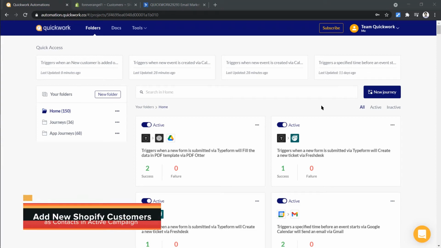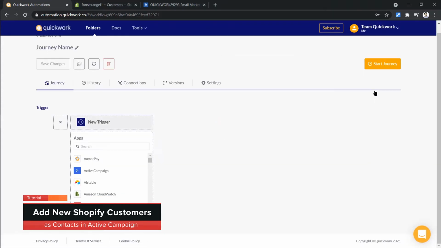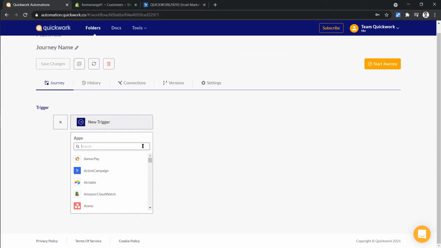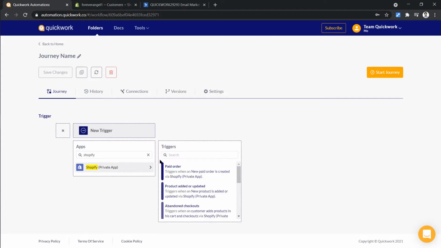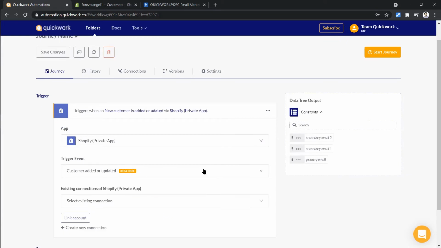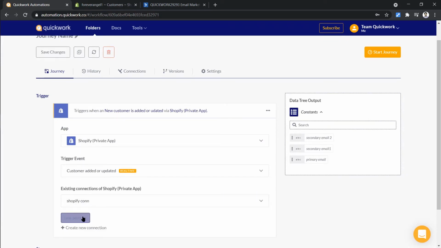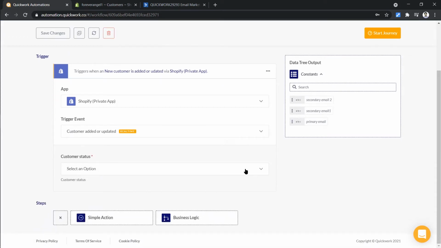In today's tutorial, we are building a journey to add a Shopify customer as new ActiveCampaign contact. For this, select Shopify as trigger, choose customer added or updated as trigger event. Now, let's select an existing connection and click on link account to establish the connection. Then choose write customer status to complete the trigger part.